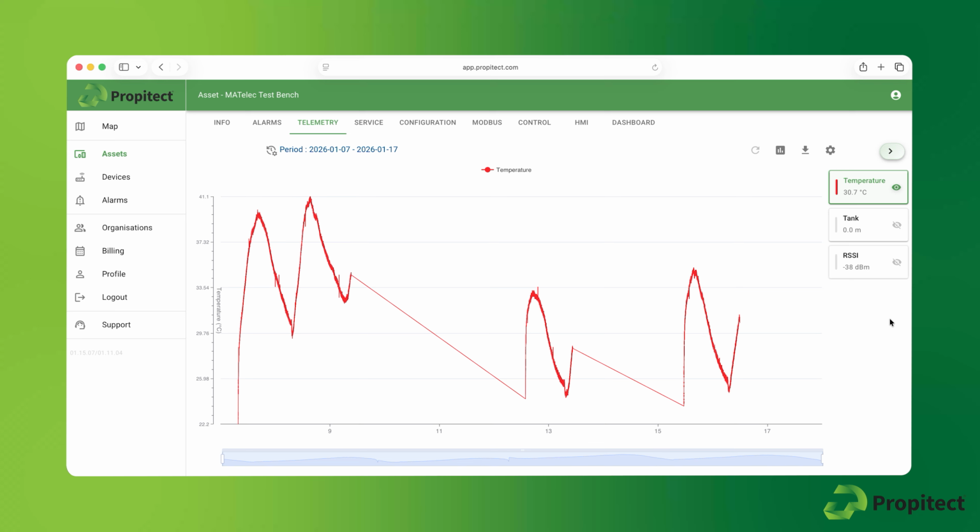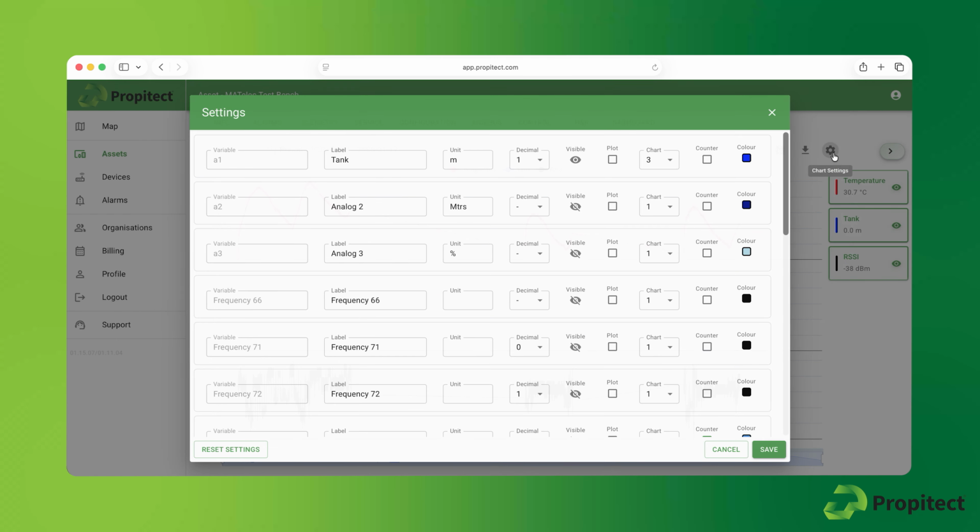The Telemetry tab supports up to 3 graphs. Click on the cog icon to configure the available datasets. Here you can assign a label, a unit, and a number of decimal places. Choose whether the data appears in reports or CSV exports.